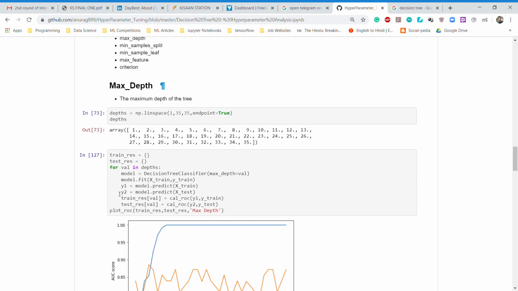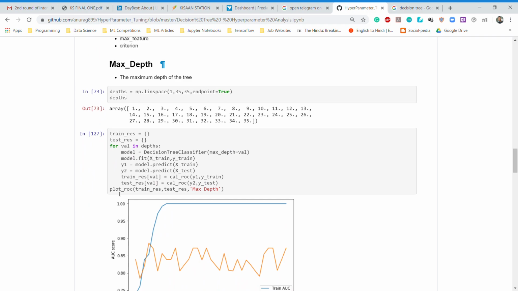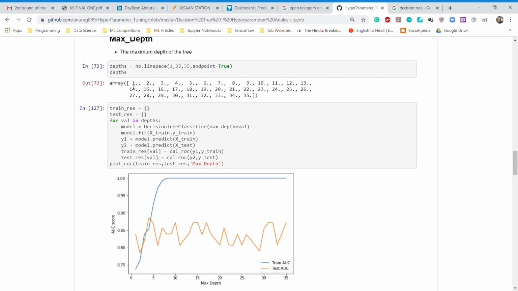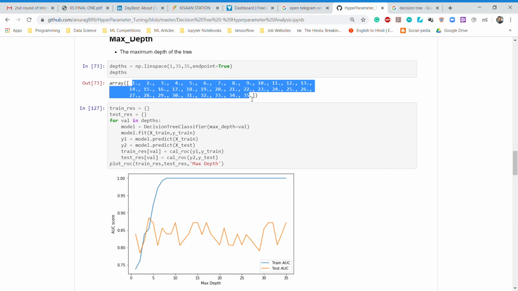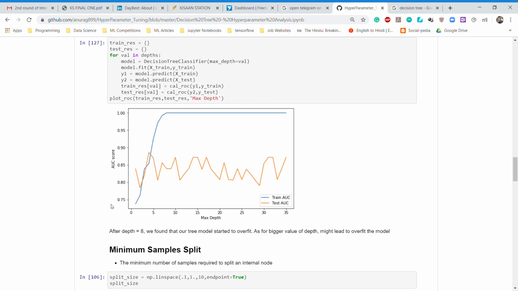The first one is max depth. Max depth is just the length or the depth of a tree, which we need to specify. As you can see, we have given values from 1 to 35 as the max depth value, and we will see that as we increase the depth value here, the model starts to overfit. So the higher the max depth value we give, the more the model starts to overfit.